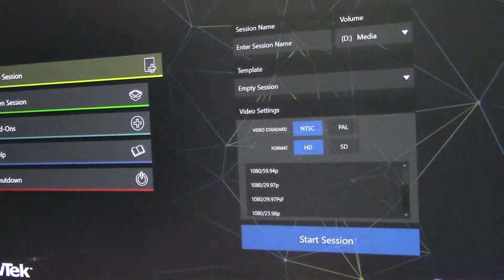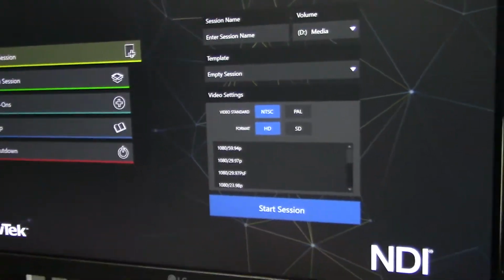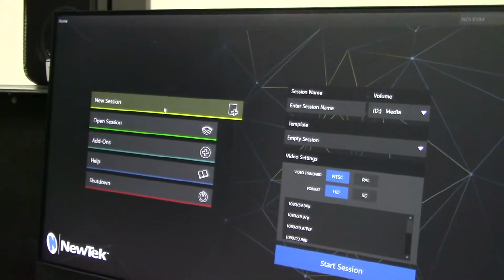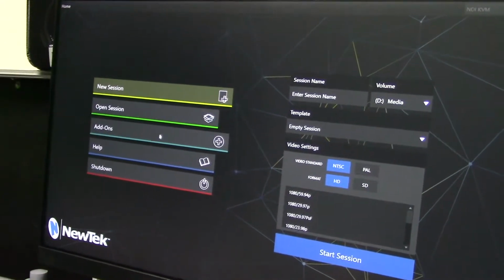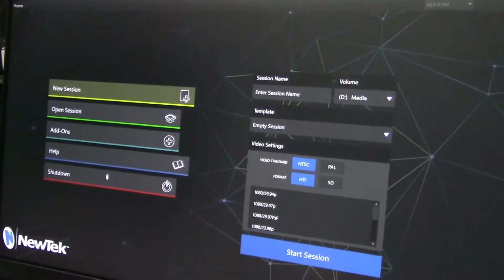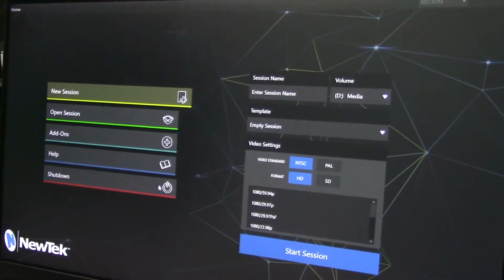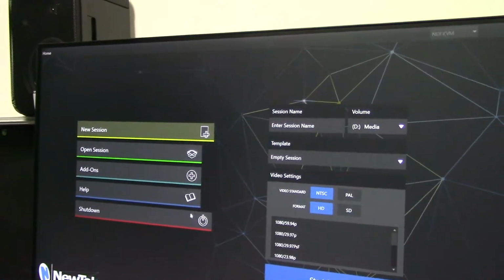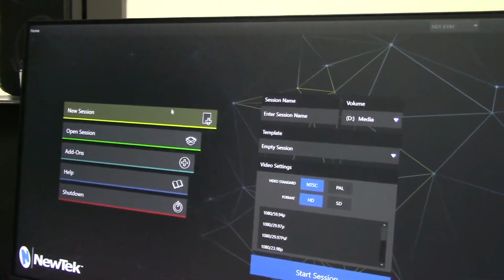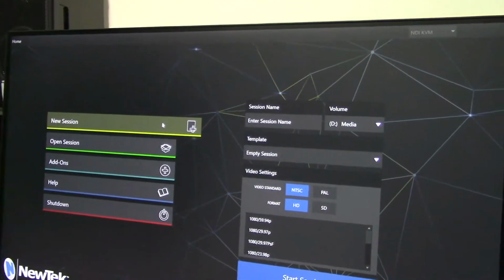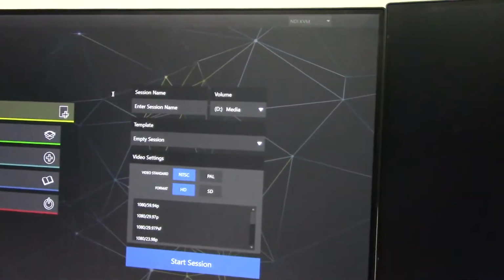Here's our home page. And we can choose between having a new session and open session. We can look at add-ons, we can get help, or we can shut it down. So of course this is where we would try to shut it down for the weekend. But I want to start a new session. And when you start a new session, you should name it.